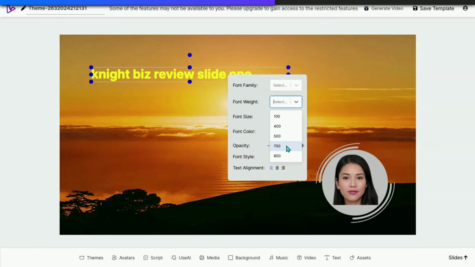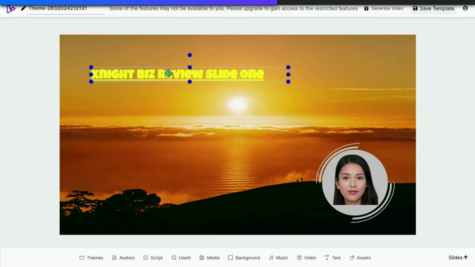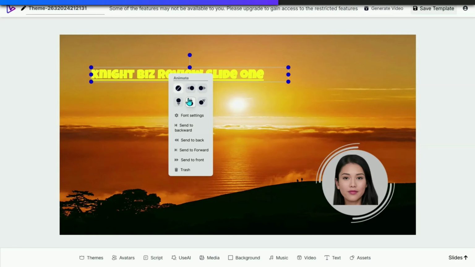Change the font weight, the font family. We can animate it, and add an animation, but there's no indicator that we added it. No preview option either.